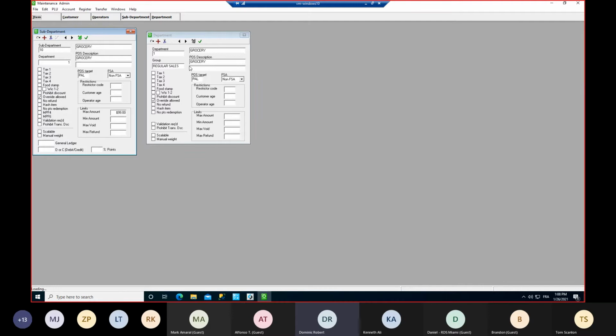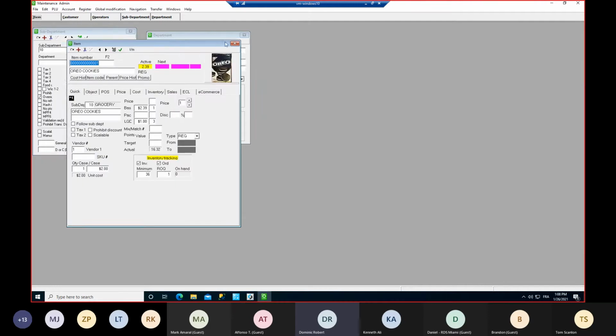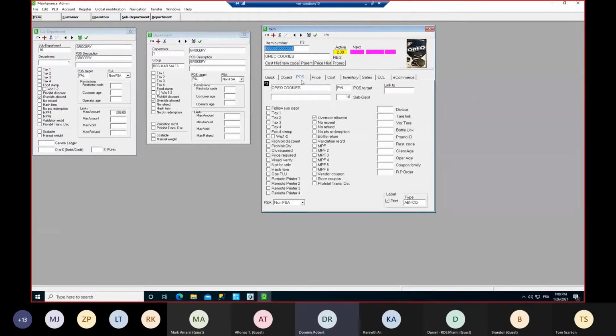So if I open the item just to show you, if we compare, we can also have the setting per item, but we have the tax again and the WIC. Of course, there's extra information, and we will go through it later today. But the boxes are similar to the ones that we have on the subdepartment.